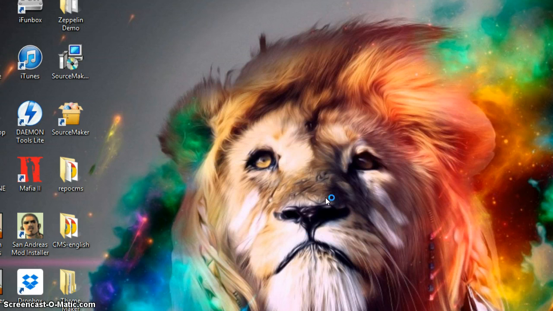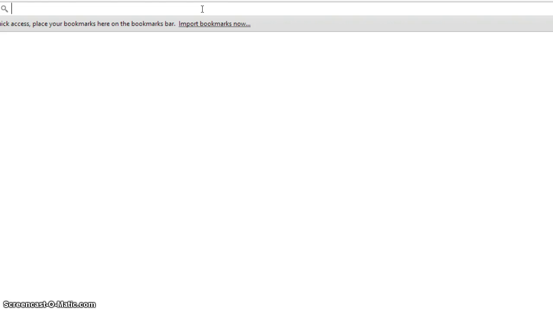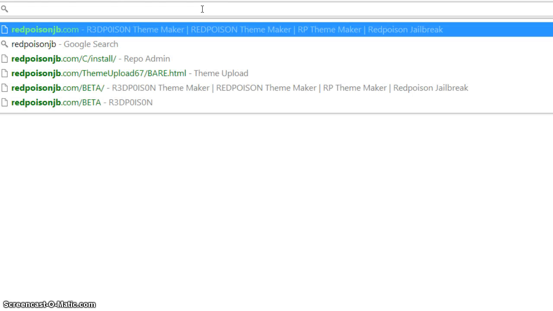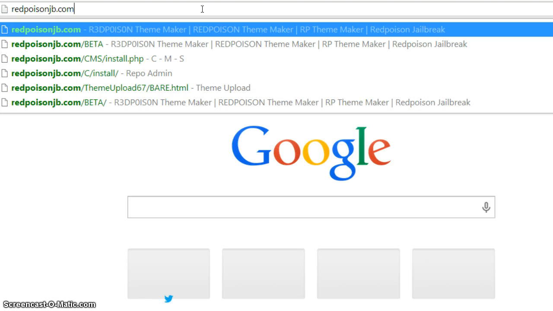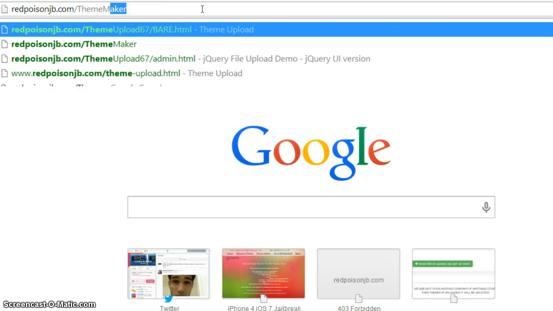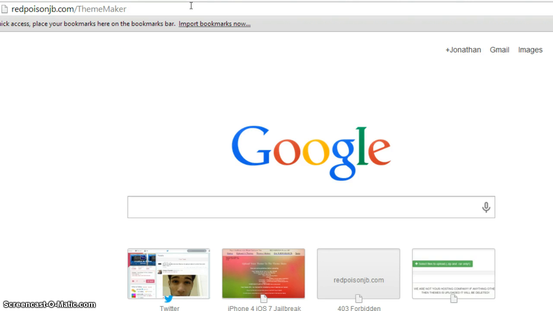and go to the redpoisonjb.com website. So, redpoisonjb.com. And if you want, you can do /ThingMaker, but it just redirects you to the same website.